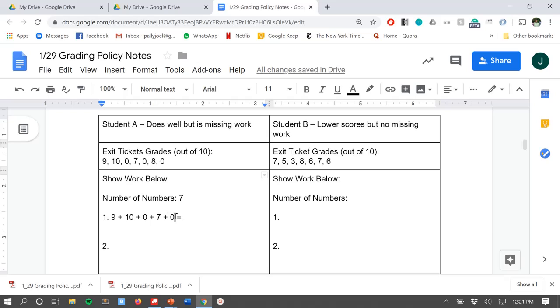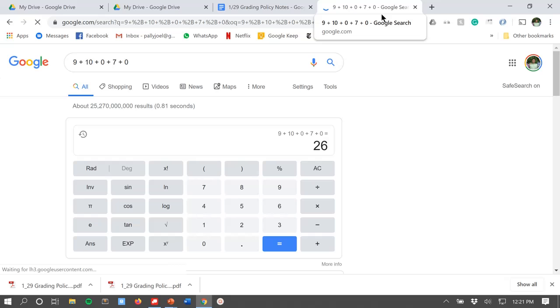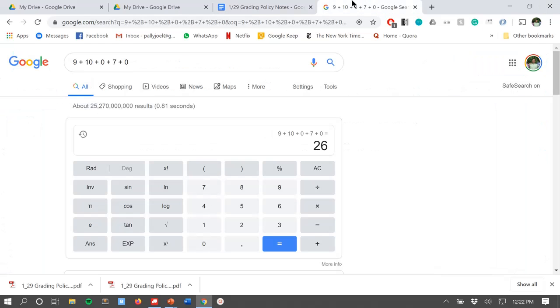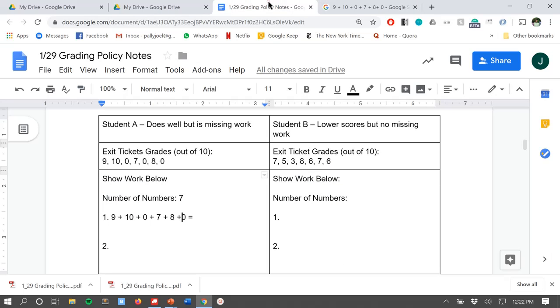You can do this on your calculator. I'm just going to use my Google Chrome browser to add it up because I'm feeling a little lazy today. So 9 plus 10 plus 0 plus 7 plus 0 gets me 26. Oh, looks like I'm forgetting one. I forgot that 8. Let's add that 8 in there. So plus 8 plus 0. Let's go back to my Google here. Make sure I add that plus 8 plus 0. That gets me 34. Okay, that seems about right. So I'm going to put 34 right here.